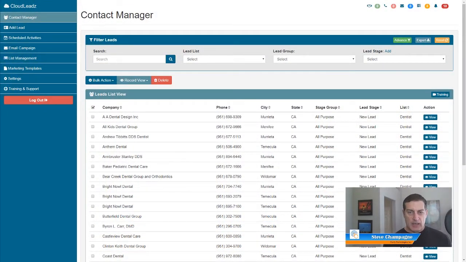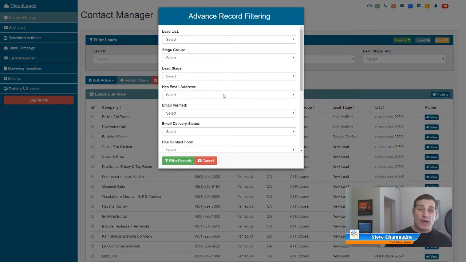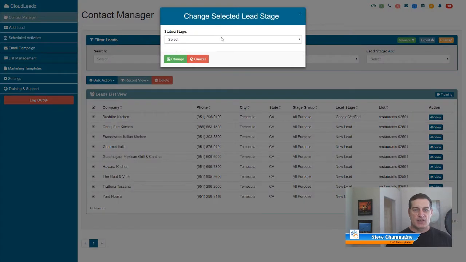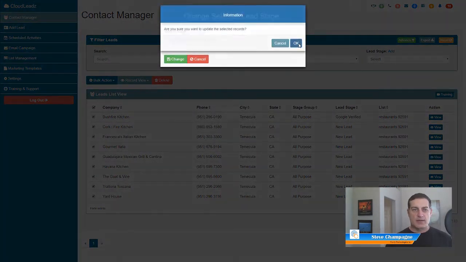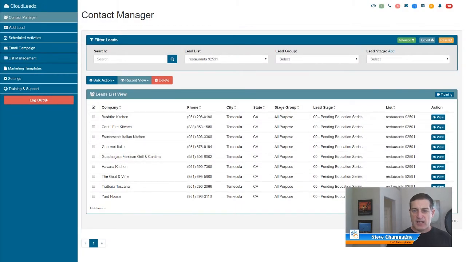All right, let's go get those restaurants. And let's go find the ones that have email addresses. By the way, you don't have to do this filter, but I recommend you do this filter. Just come in and just do email. And now we have these particular records. Now, what I want to show you is a bulk function here today. Come over here. I want to change the stage. I want to jump over to pending education series. This will deal with one of the ways you can actually use the email campaign bulk broadcasting function. So they're all set up right now, ready to go.